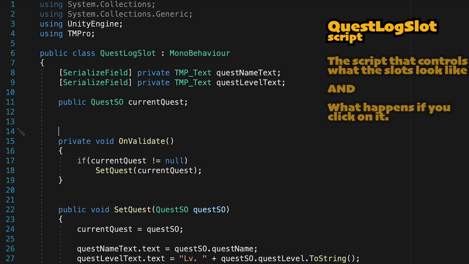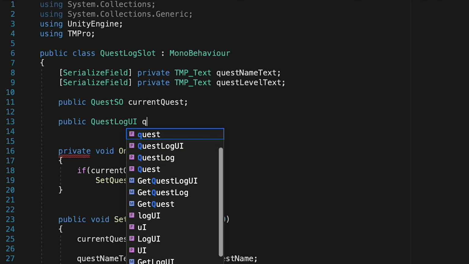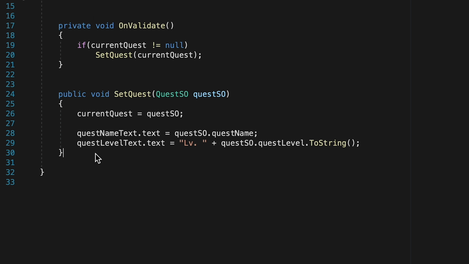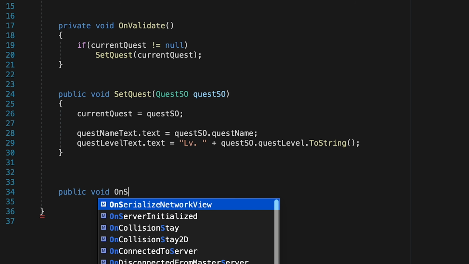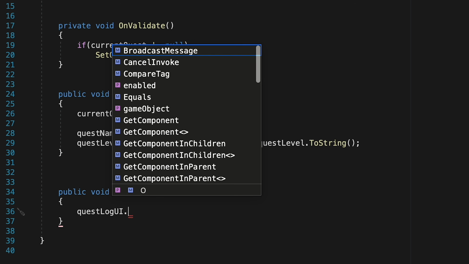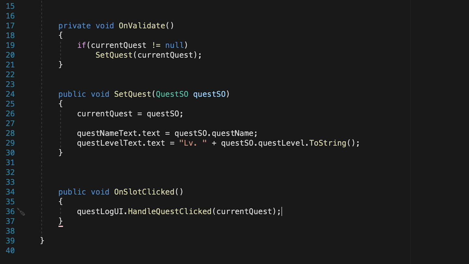Now that that method exists, we need to actually call it from somewhere, so let's head into our QuestLogSlot, and we'll just make a quick public reference to that QuestLogUI. Now we'll come down below and make a method for our button to talk to. So this will be a public void OnSlotClicked method. And all we want to do is when we click on it, we want to tell our QuestLogUI that it should run its HandleQuestClicked method, and we'll pass along the current quest that's on this slot.